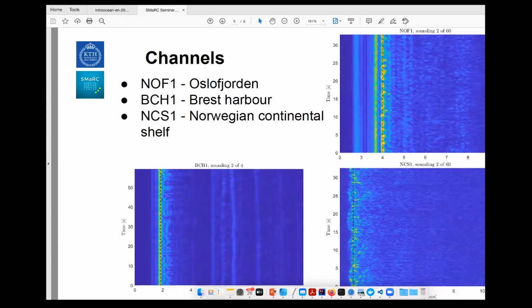So I've used 3 of the channels, and I wanted to show a bit what they look like. Oh, can you see this, by the way? It's a little bit blurry.